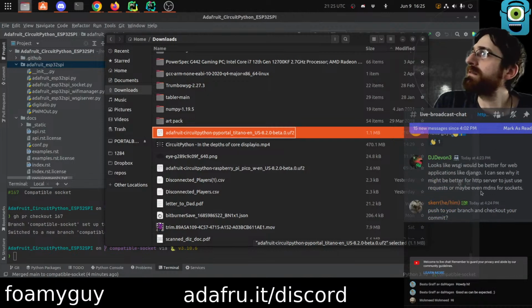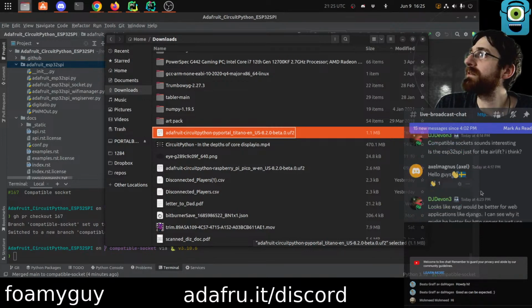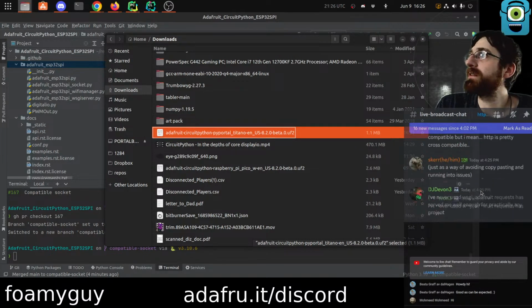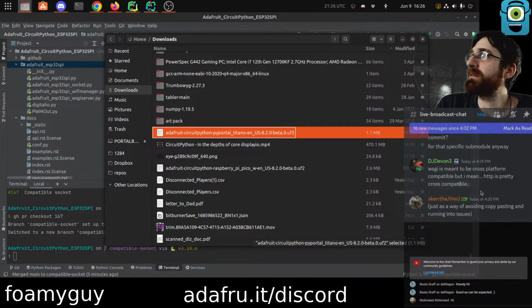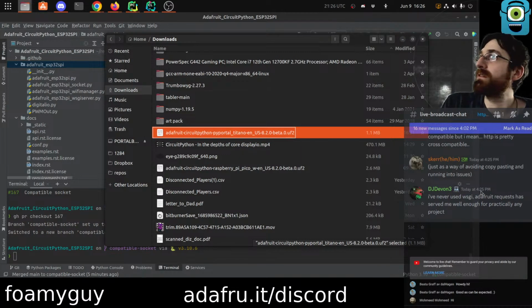Oh, let's see, I missed a couple of the chats here. Push to your branch and check out your commit. I'm not sure what that was to. WSGI is meant to be cross-platform compatible, but I mean HTTP, yeah, as far as I think they implement the same things. Have you used WSGI?